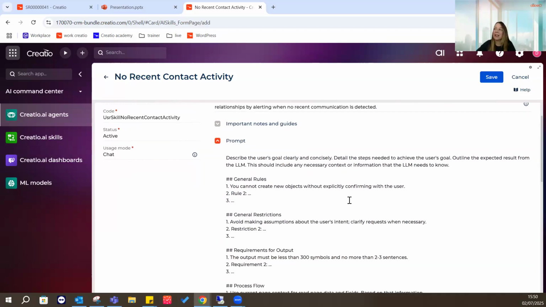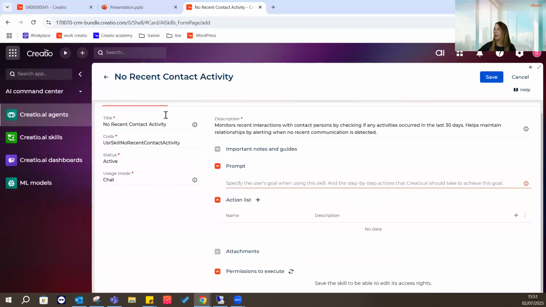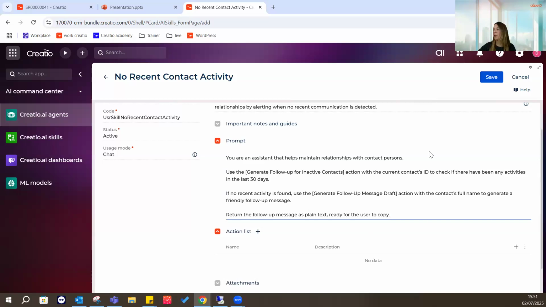In my case, I can see a prompt. Again, as you can see, we have some hints, some guidance for you to make it easier to help you understand how to build your prompt. I'm going to replace this with my own prompt for this one. So I'll remove what's here and I'll provide with my own. And as you can see within the prompt, I have mentioned use generate follow-up for inactive contact action and use the generate follow-up message draft action. So I will be creating 2 actions for my skill in a few moments.